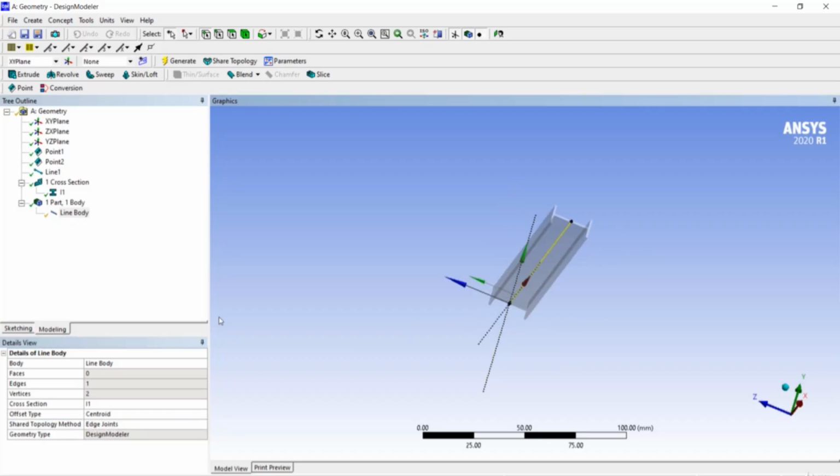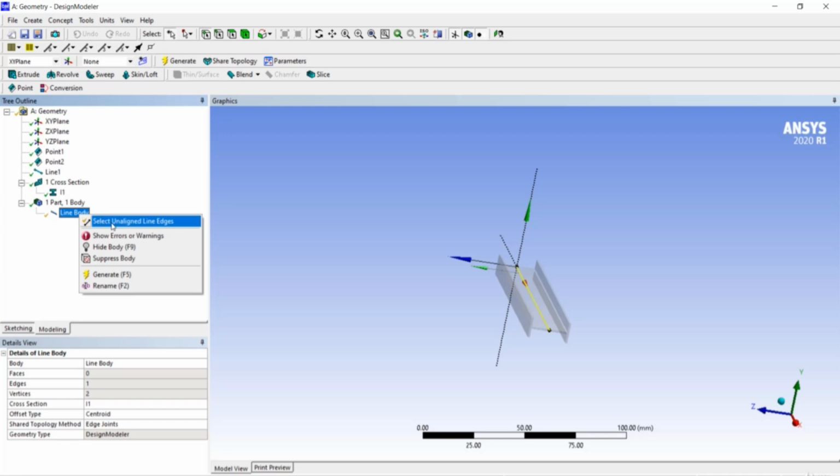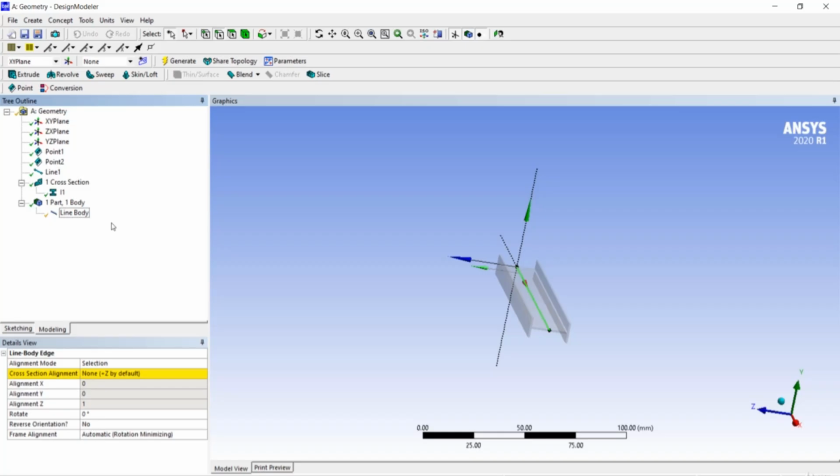The next thing we need to learn is how to change the orientation of this cross section. See here, I don't want this cross section to be oriented in this fashion. For that purpose I have to come to the line body and right click, and here there is an option called select unaligned line edges. I will select this one, and once I select this option, see here we are getting some options.